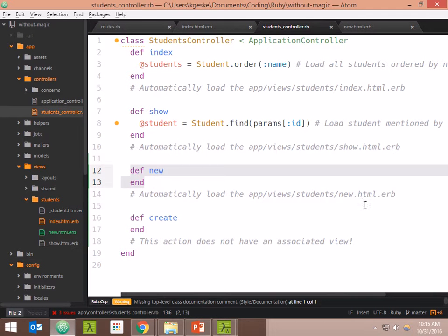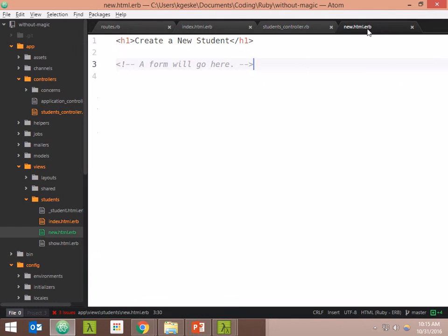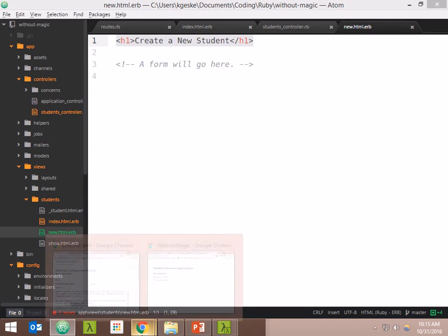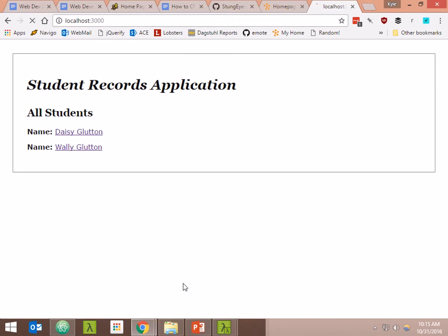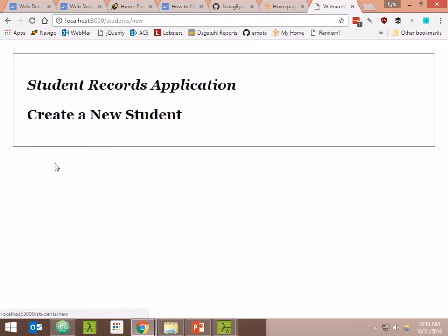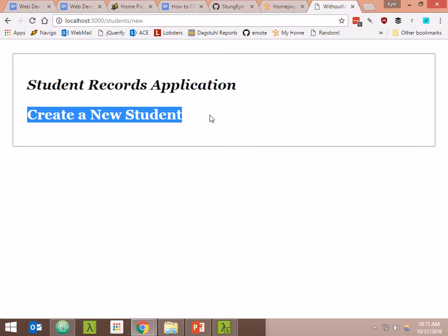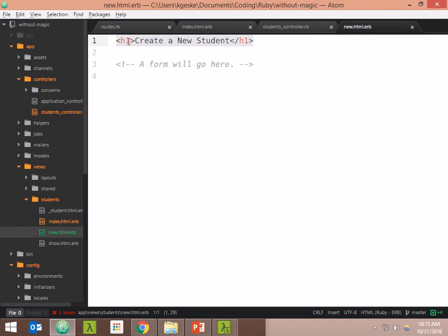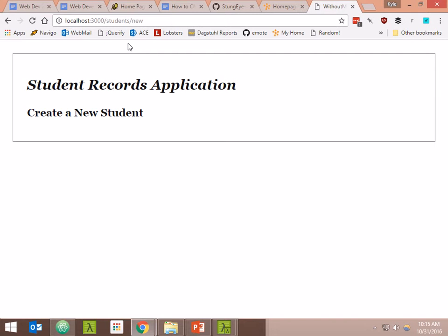Currently it doesn't do anything, but it'll go and load up our view, which will have us see the text create a new student. So if everything is working, we should be able to reload this page and see this link, and this link should take us to that page where we create a new student. That's good. This heading looks a little too big. I'll just change it to an H2. That looks better.